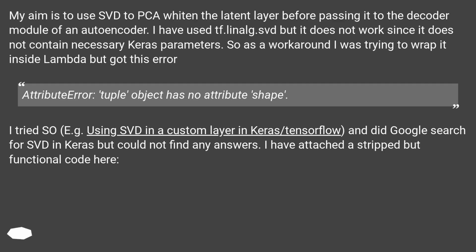I tried, for example, using SVD in a custom layer in Keras/TensorFlow, and did a Google search for SVD in Keras, but could not find any answers. I have attached a stripped but functional code here.